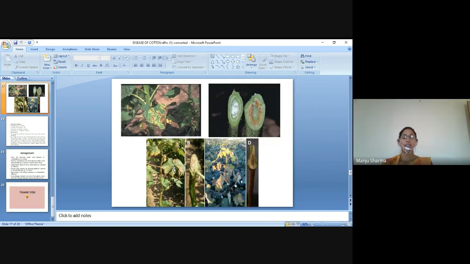So these are the symptoms of the disease. On the leaves, firstly the leaves dry from the margins, and then completely dry and defoliate. In another one, you can see the effect of the pathogen in the leaves and in the stem. So here you can see the symptoms of the disease.